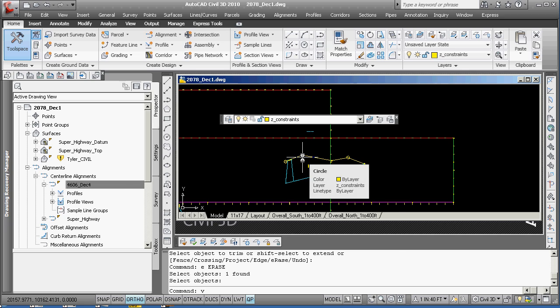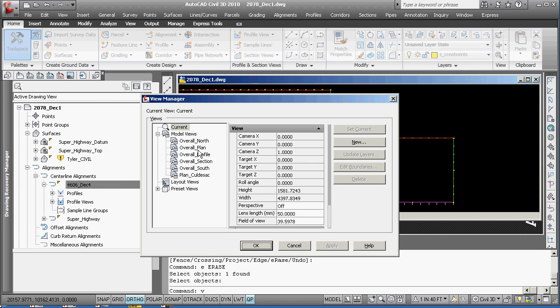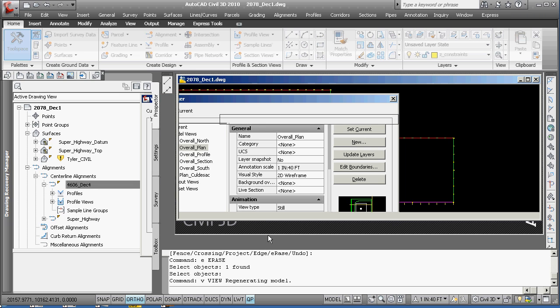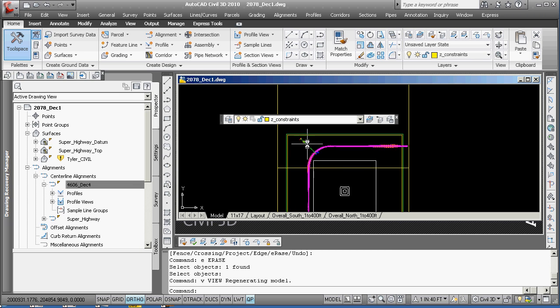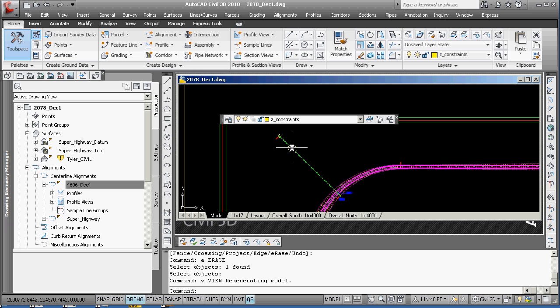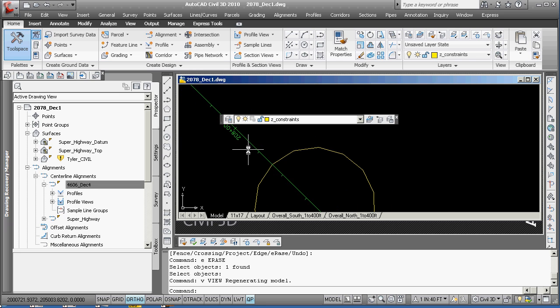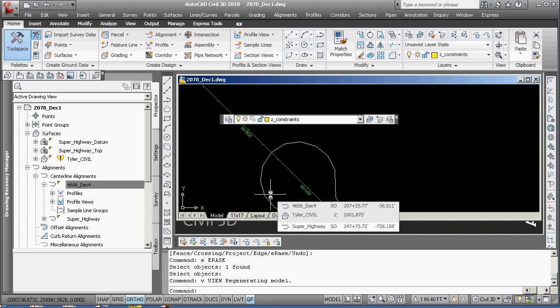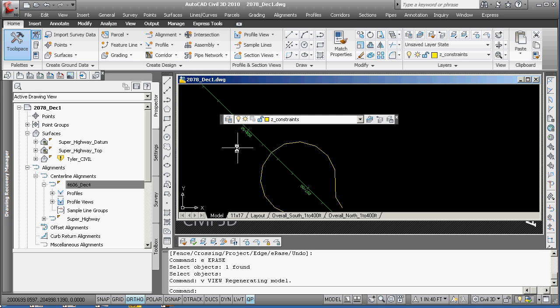Let me jump in showing you how views work. Go back to overall plan, set current. If you go back to here, you'll also have vertical things marked up here as well. So for instance here, we know that the end of our cul-de-sac is somewhere around 207 plus 60 or so. So we might want to write that down. The end of our cul-de-sac is 207 plus 60. So these things get marked up in both the horizontal and the vertical.